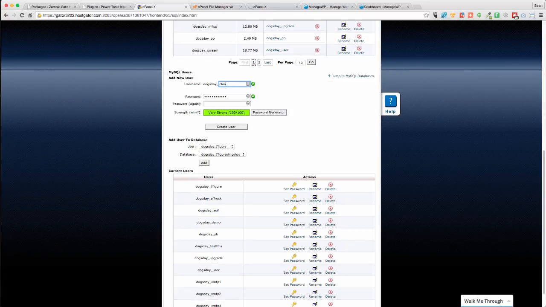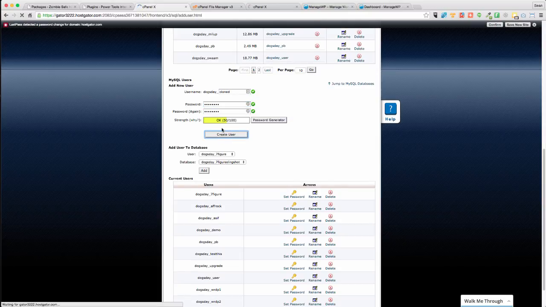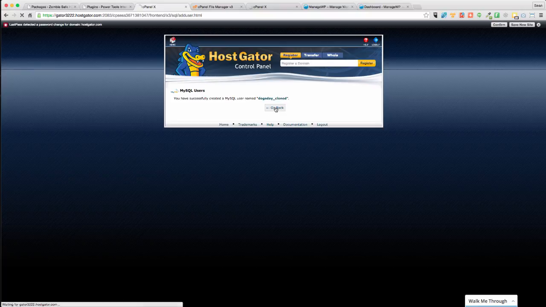And we'll create one called cloned with a password. I'm just going to make something simple. You really should not do something simple. Again, this is just purely for demonstration purposes. Okay. And then I'm going to add the user to the database.